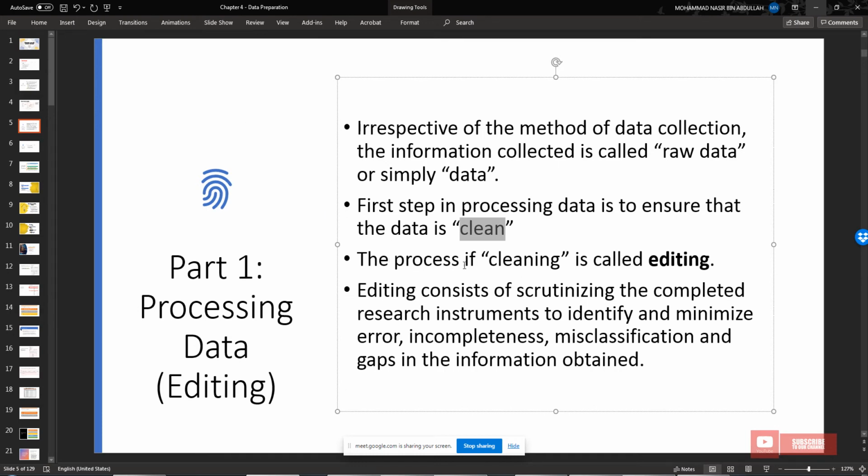The process of cleaning is called editing. So editing consists of scrutinizing the completed research instrument to identify and minimize error. This is one of the objectives of data cleaning. We want to identify where the error has been made. So you need to remember, if you have raw data from a raw questionnaire, let's say you're giving a respondent a paper questionnaire.